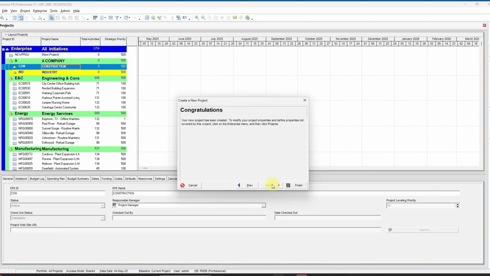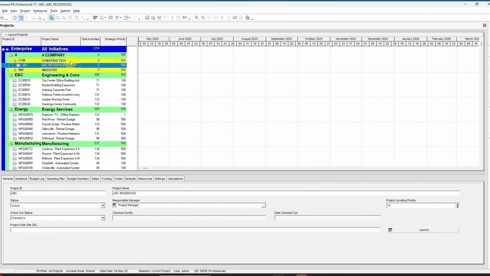And congratulations, I have now created a new project. I click Finish. You'll see the ABC Residences project created under Construction EPS in Company A.